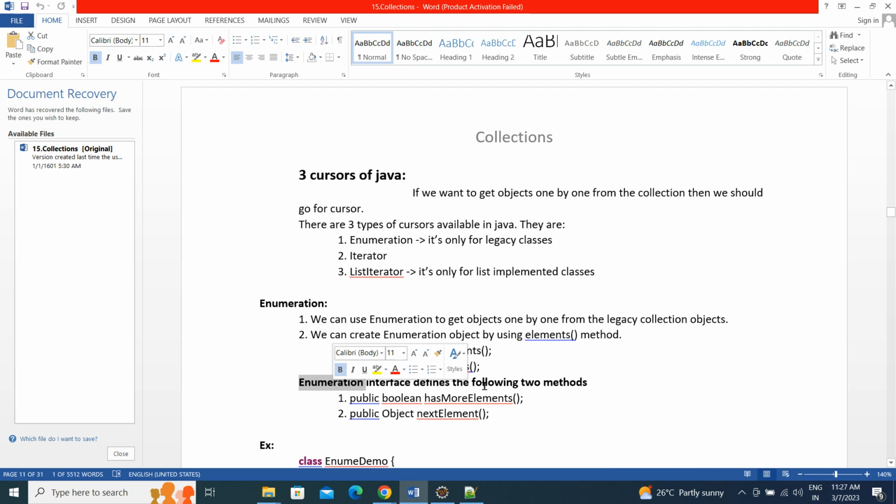So, the Enumeration interface defines the following two methods: hasMoreElements and nextElement. hasMoreElements means, if this enumeration object contains data, then this will return true. And what is the data that we can get by using nextElement? This is going to return the data that is available in the enumeration object.